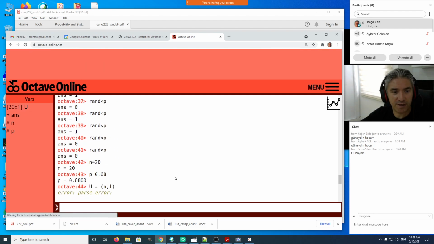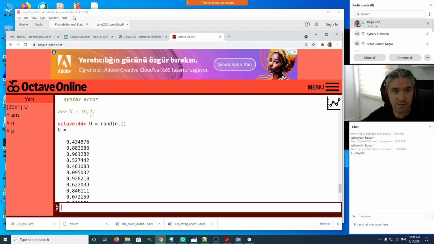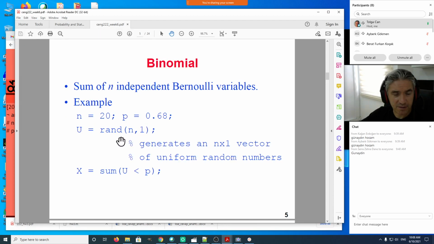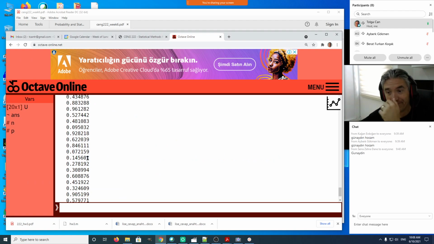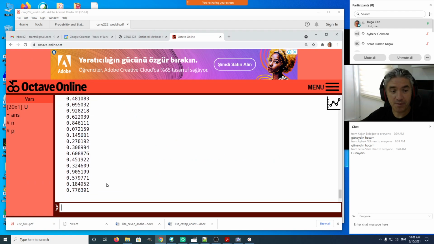Okay, so I generated random numbers, 20 of them, which are these. So let me see the syntax here. U is now a single one-dimensional array which contains a bunch of uniform random numbers. Now, my Bernoulli variable will just be the sum of the cases where this U is less than P, right? If U is less than P, it's going to be 1. It's a success, so we count it.